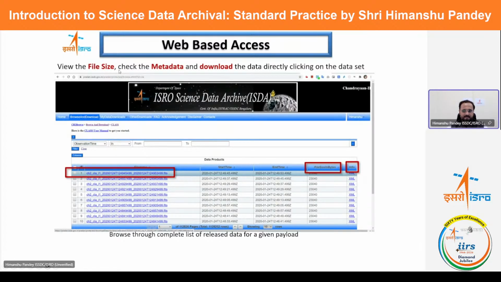Then coming to the file size. Before downloading, whether you have good bandwidth or less bandwidth, you can check whether it is really an area of interest to you or not. For that, you can check the file size, check the metadata, and then download the data directly from here. The file size will be around 23 or something, this is fine. Then I can check the metadata or this one also. Here is the imaging time. We can understand that this data belongs to 24/01/2020.